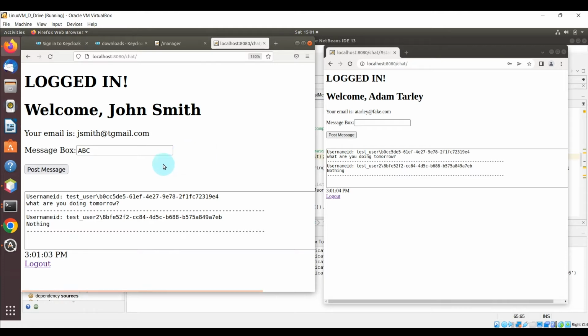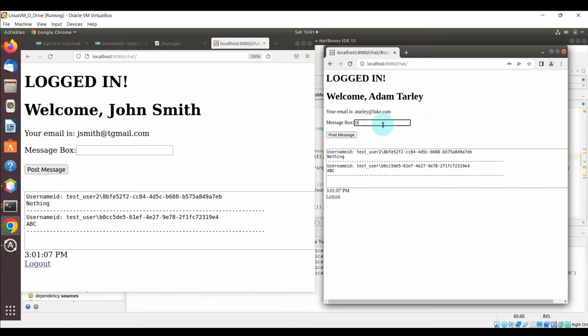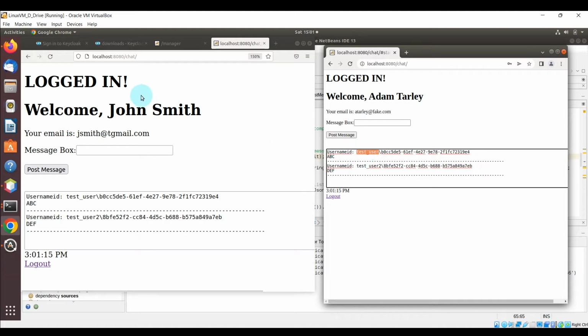So if I type here ABC on the John Smith browser, you'll see that it's going to be showing up in the message box in both. And as part of the chat, I do post the username of each message there, so you can see exactly who wrote what message every single time something is posted.